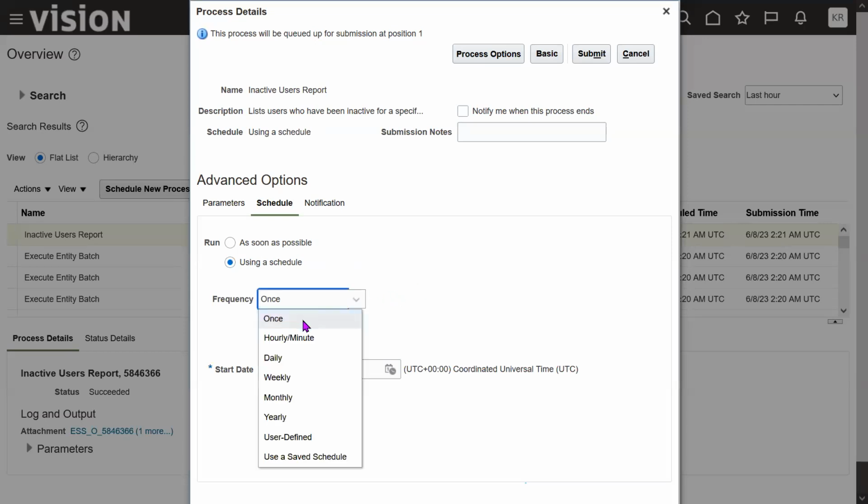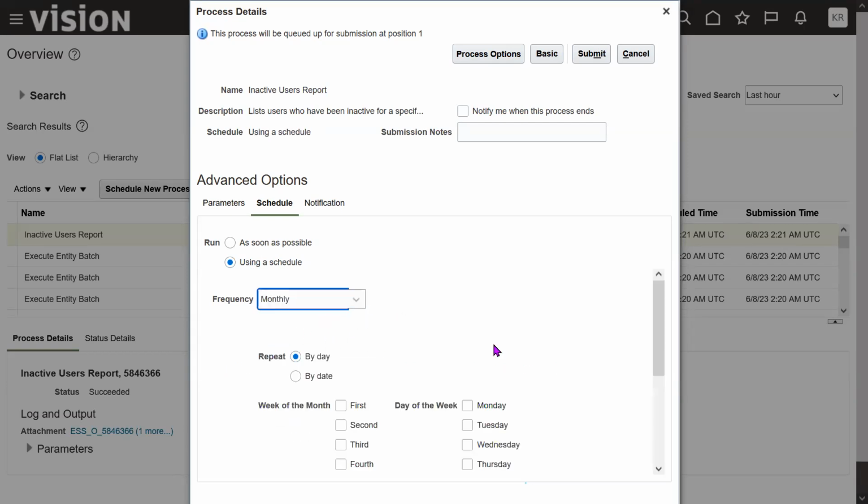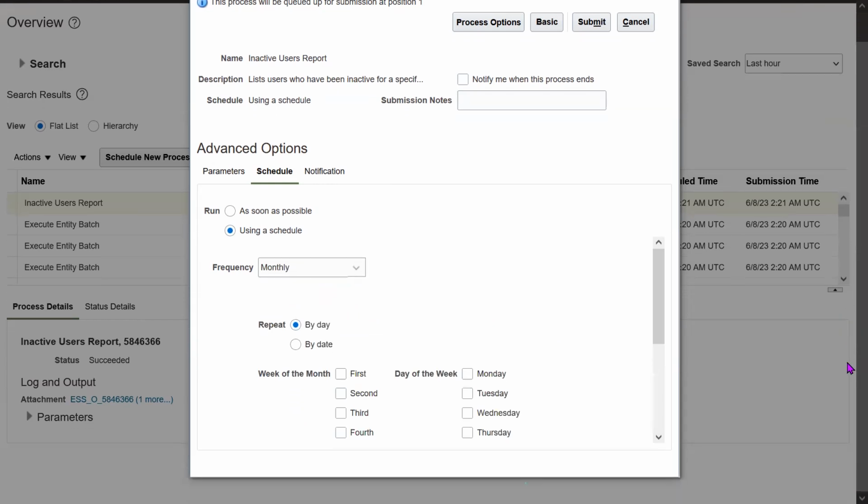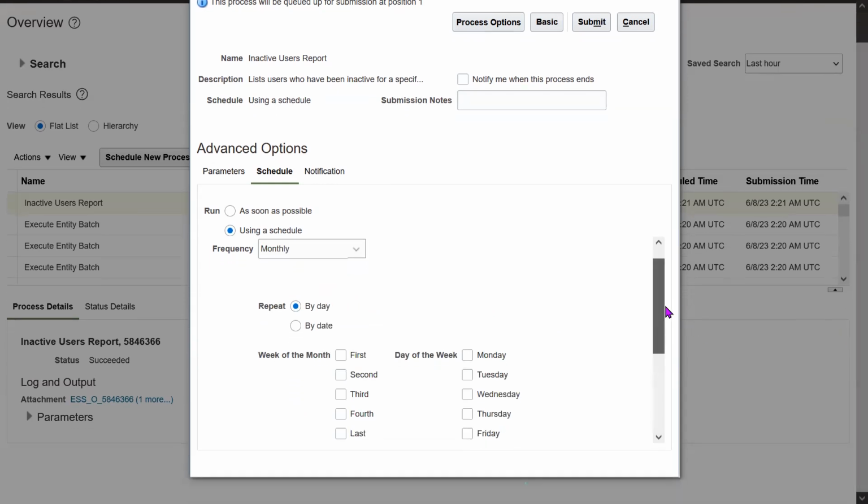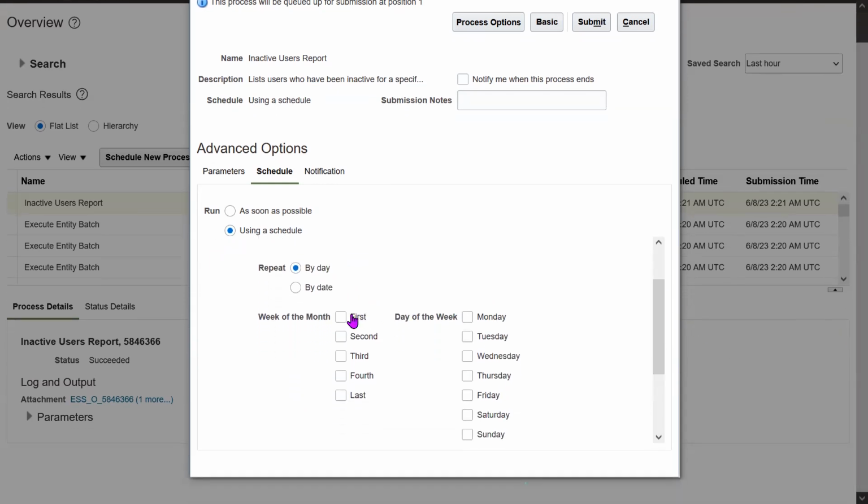Do you want to schedule it only once? Or do you want this program to run daily, weekly, monthly, or yearly? See here, I'm selecting the monthly option. I want this program to run monthly. In which week does it have to run? It has to run in the first week. In the first week, which day do you want it to run? Monday.